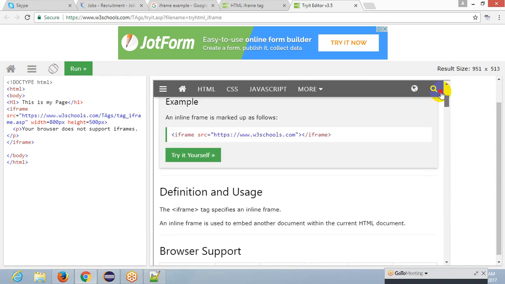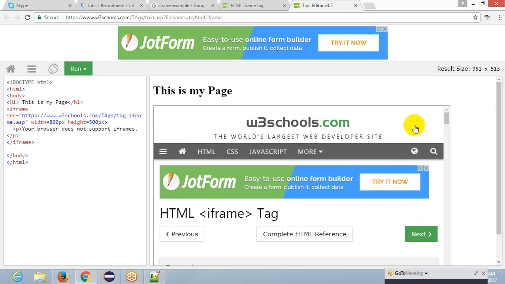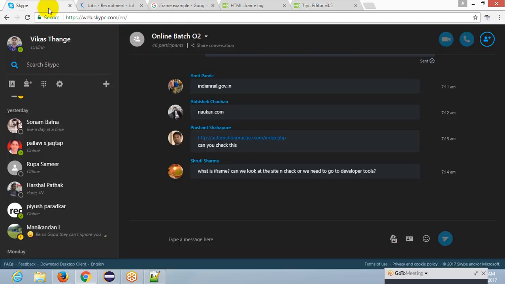So this is completely an HTML frame. And the title, this is my page, this H1 is coming from my web page content. You can see that. I hope it is clear now what an iframe is.